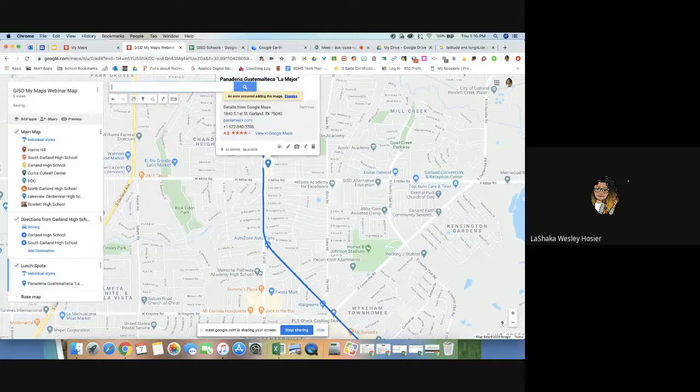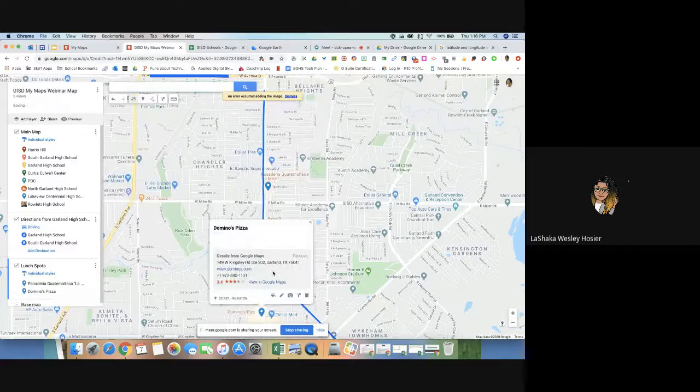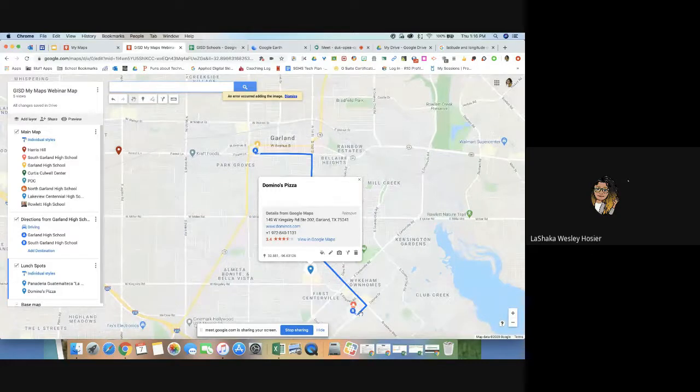Let's add that one. There's a Domino's that we can add. We'll add that. So notice, even though I'm adding these, they're only going into the lunch spots map, okay? So I'm still on this driving route for me and Gina.